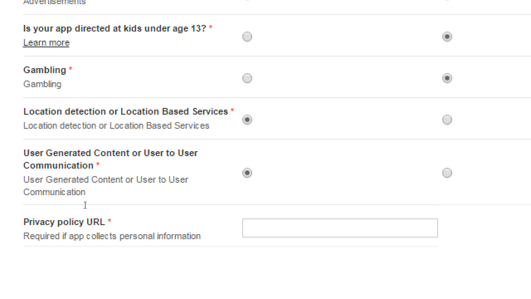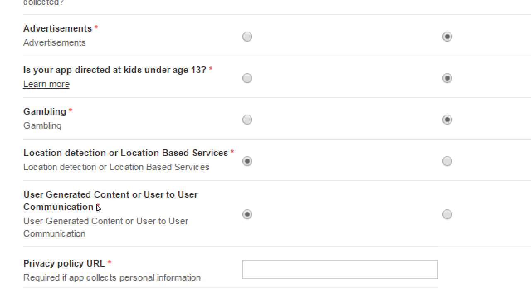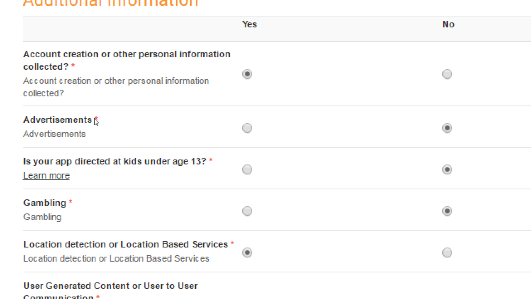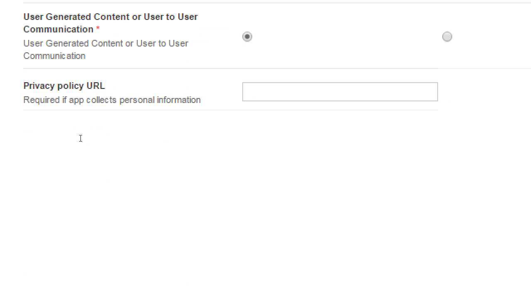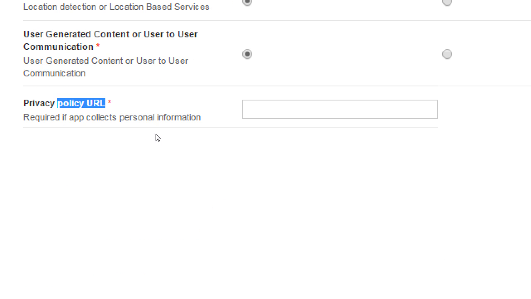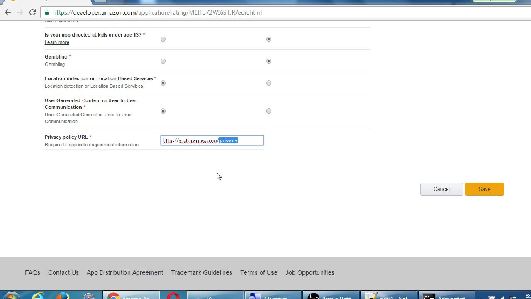A requirement is the privacy policy URL, required if app collects personal information. And we set up here, personal information is created. If we didn't say yes up there, we would not need this. But since we said yes for personal info, this is wanting an address. Like, let's say I had victorapps.com/privacy. I would need to develop a privacy policy that people can read to understand what is being collected and how we are using the data and so forth. This is a big answer to give.